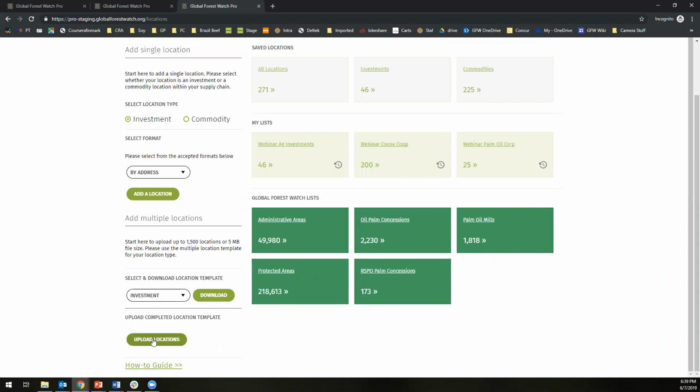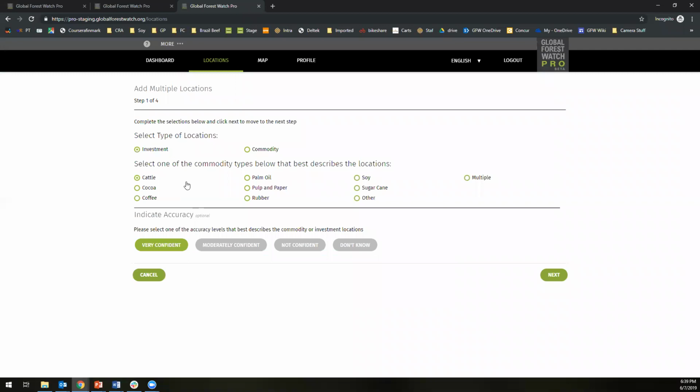So let's go through here to upload locations. And this will largely look similar. We're entering in the same kinds of data as the single upload interface, except that it's done mostly via the template, so you don't have to fill it out manually. Here we've got, let's go with a commodity, and then we'll pick palm oil. And again, this is one of these things that's optional. And then we'll click next.